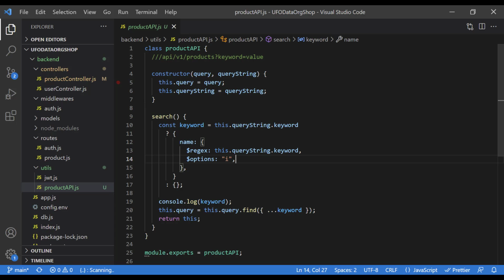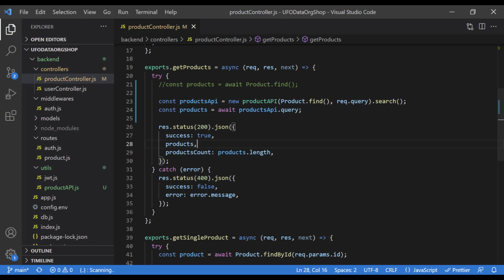Last step, module.exports the ProductAPI class. Go back to the productsController.js file in the backend controllers folder.